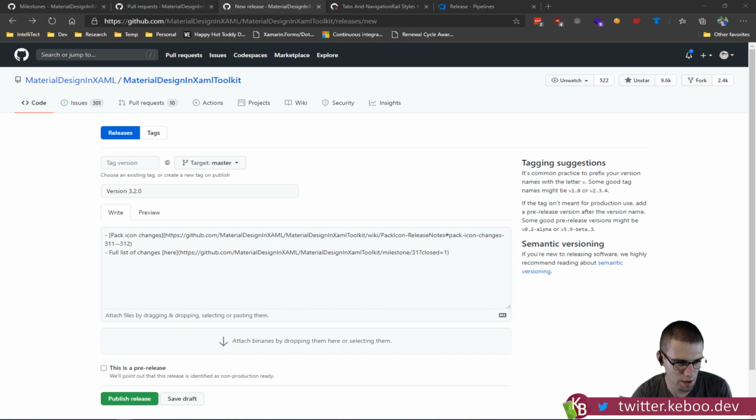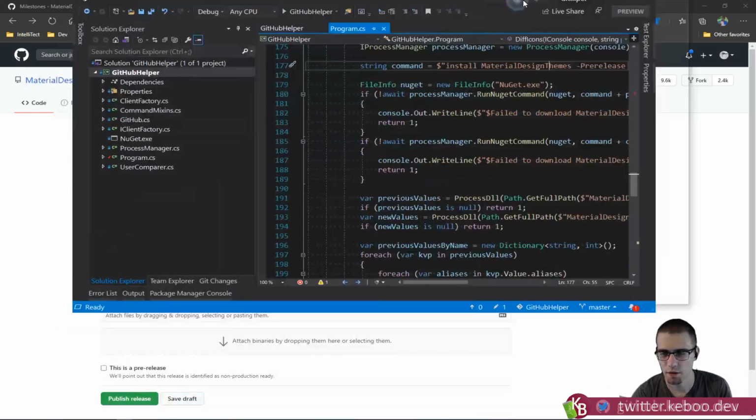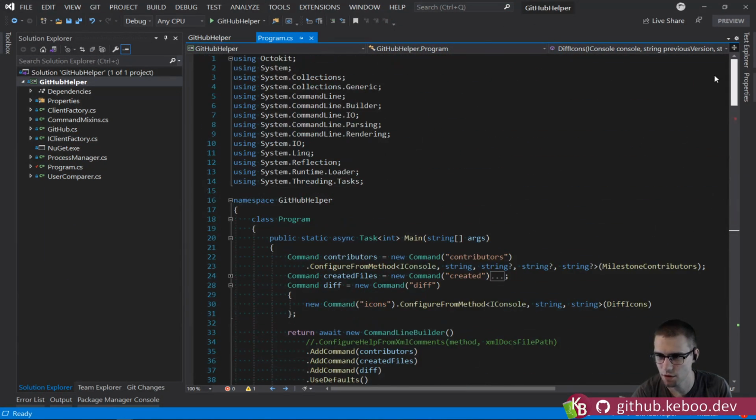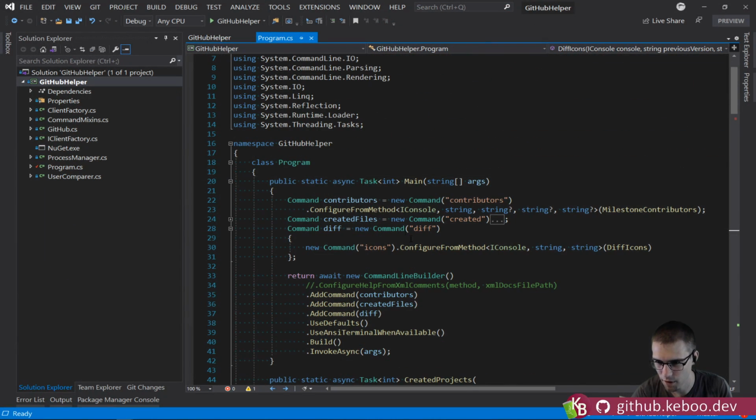Oh, there's not a key needed for this one. Okay, perfect. So this little guy here is using the system command line stuff. Not using dragon fruit because I wanted to do what's called nested commands or subcommands.